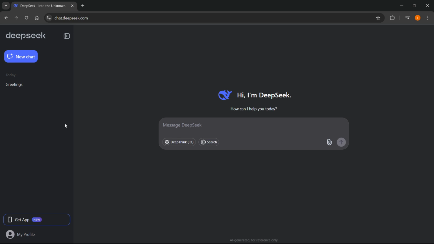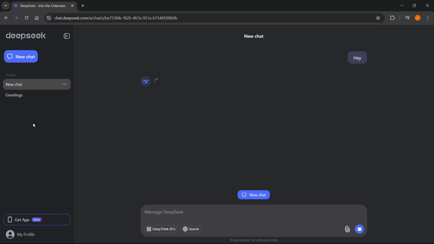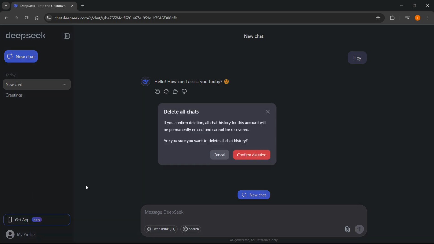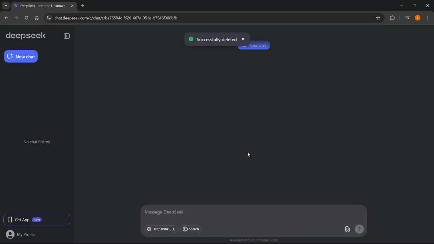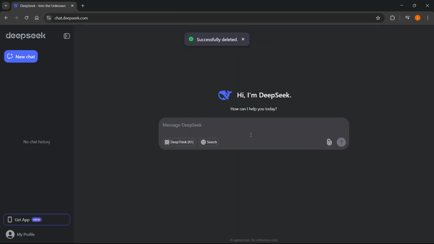If you want to clear all the chats over here, so if you have, let's say, many chats on the left, like 100 or something, and you want to delete all at once, go to my profile down left, and then click delete all chats. Over here you can see what it says, and then you can press confirm deletion, and just like that, all your chats will be cleared or deleted. So that's pretty much it.